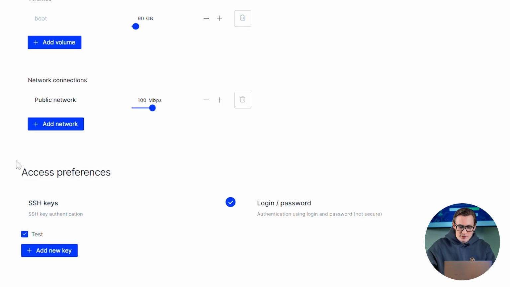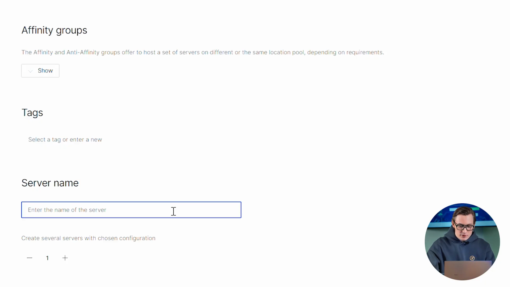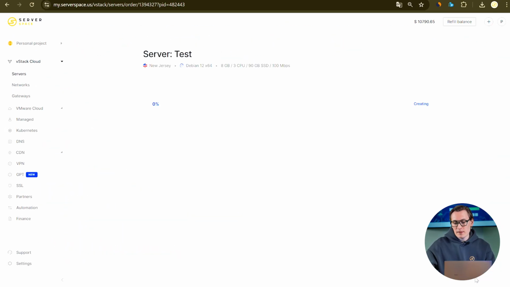Choose your authentication method. In my case, it's an already configured SSH key. Then pick one of the applications that will be ready to use on your server as soon as it's created. Let's name this server Test and click the Order button. That's it. Now wait for the server creation to finish. Creating the server on Debian took literally only 10 seconds.